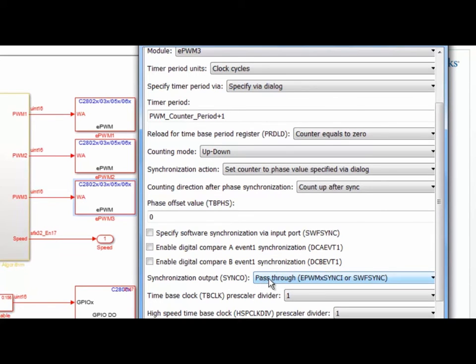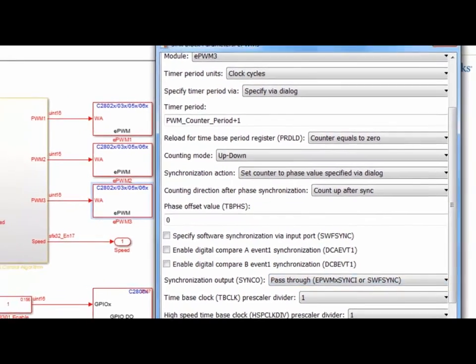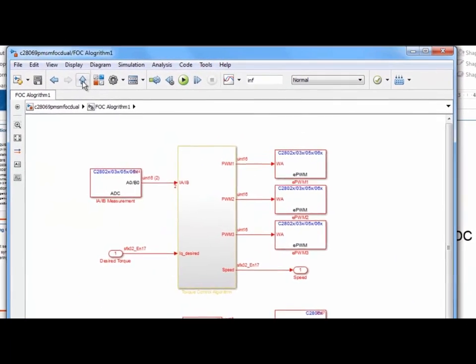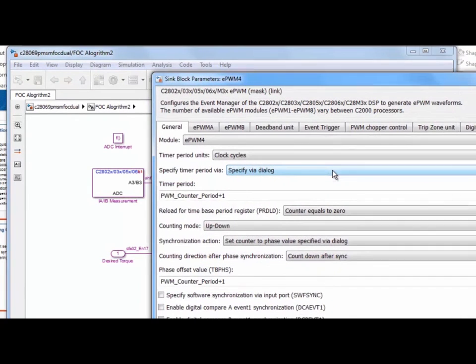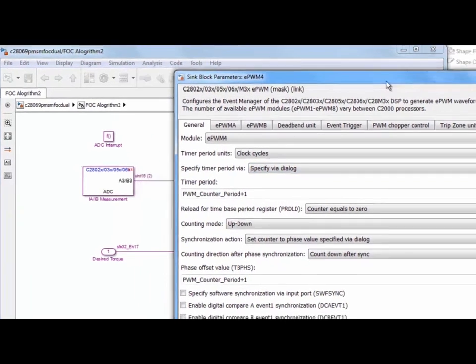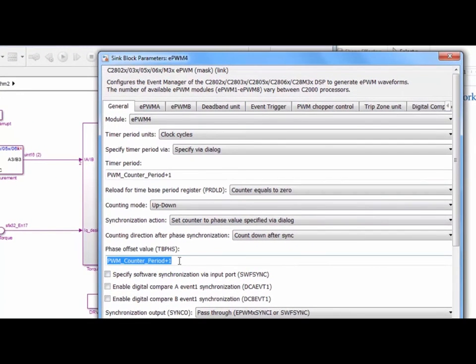PWM4 is for the second motor, and now what I'm going to do is I'm going to synchronize the counter of PWM4 to the counter period instead of synchronizing it to 0. And when PWM1 to 3 are reaching 0, PWM4 is reaching the counter period. And you will see that I'm going to do the same with 5 and 6. So 4, 5, 6 are going to be set to the period, while 1, 2, 3 are going to be set to 0. So in that respect, they're dephased by 180 degrees.